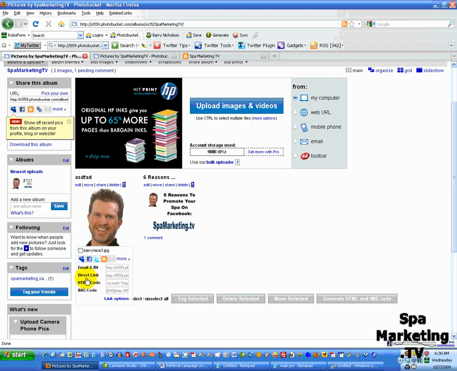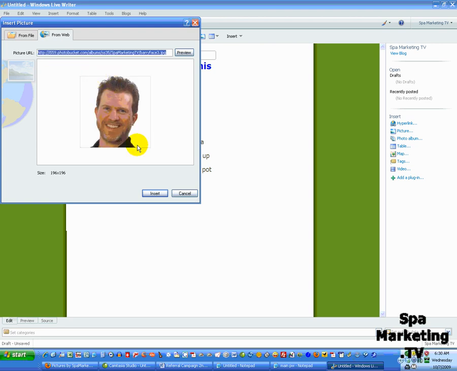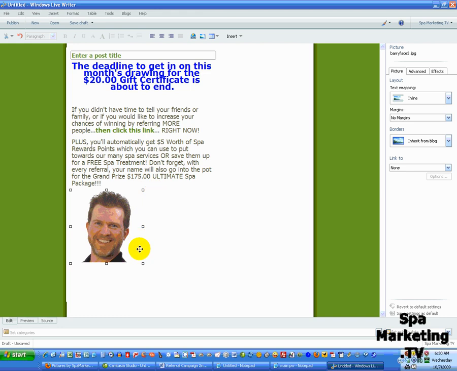What we're going to do is pull this direct link right there. If you highlight that, right click on it, hit copy, go back over to your Windows Live Writer, and just put that in there, and it should pop up a preview window. There's the one that we want. We're just going to insert that, maybe resize it, and there you go.